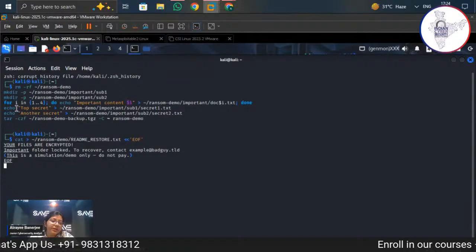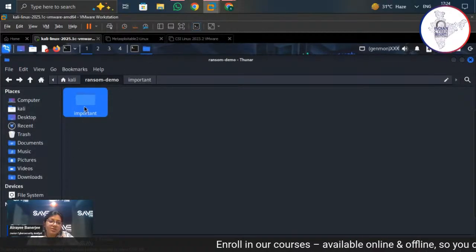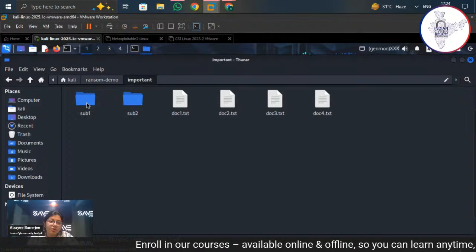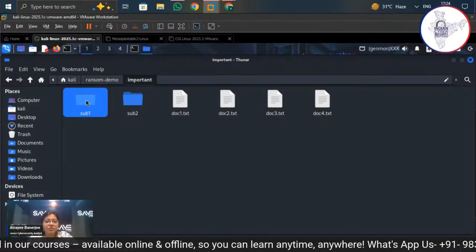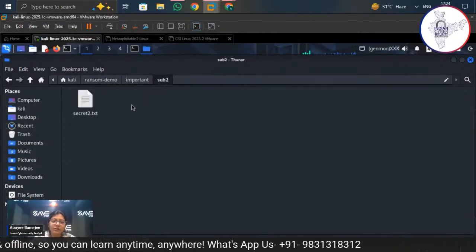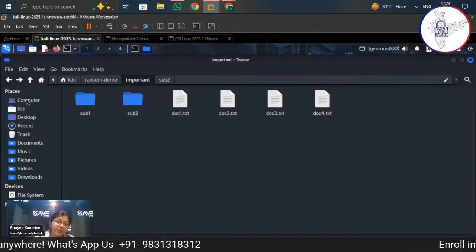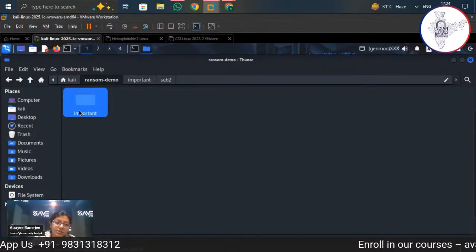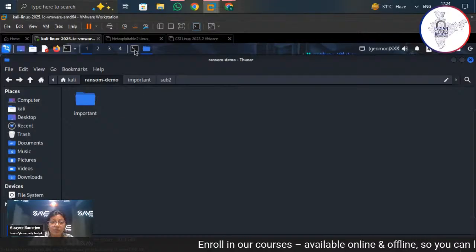So I have already created a folder. Okay, you can see over here this ransom demo folder. This is the important folder I have created. And over here we have some subfolders which have some secret files, secret 2, and there are some doc files that I've randomly created. So what I will do is encrypt this important folder. Okay, with just one click, I told you.